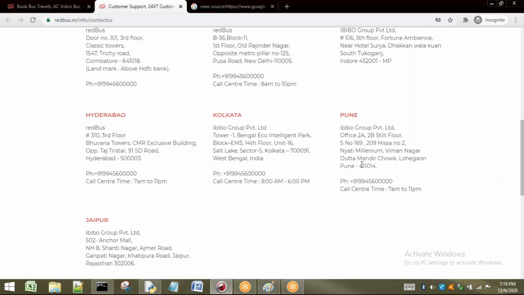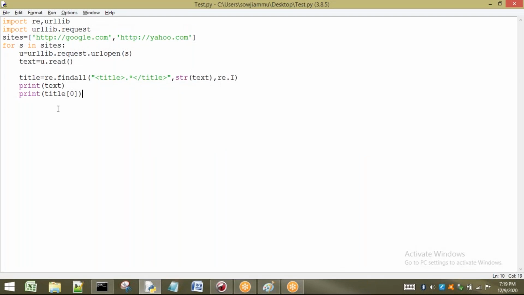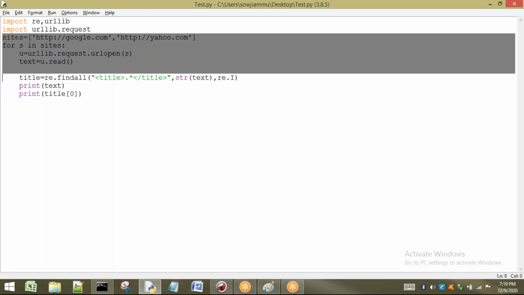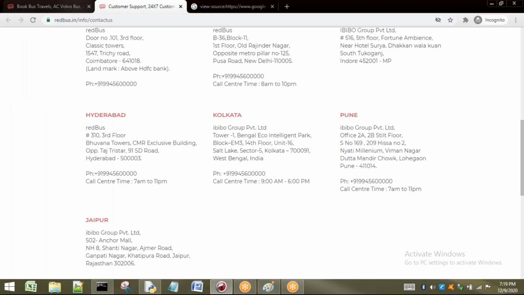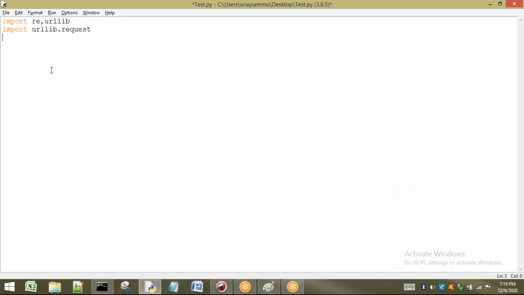So how are the phone numbers written? +91 something is there. I will take the phone numbers from 91. Now I will write a program for that. Observe carefully here. I don't want to talk about all these other things now. I just want to retrieve the data from this website. I will copy this address after that.